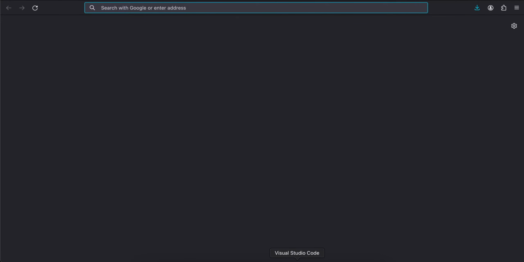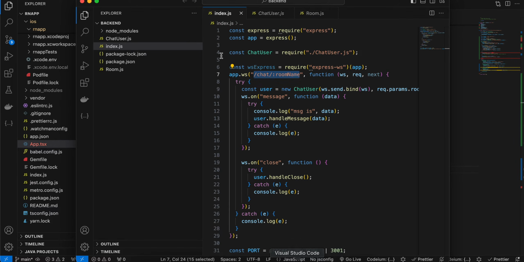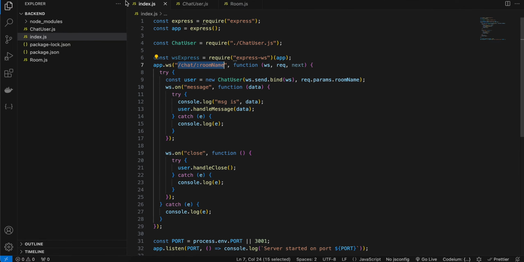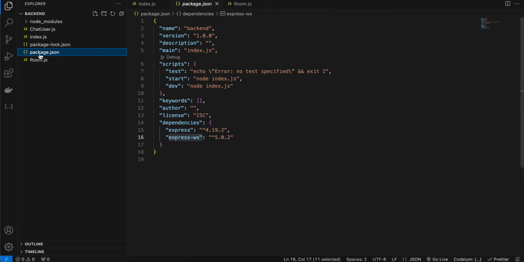First I'll show you the backend code so that you have a clear idea of how I have structured it. First you will have to have Node.js installed. Create a folder, open your terminal, cd to that folder and then run npm init -y. It basically creates this package.json file.